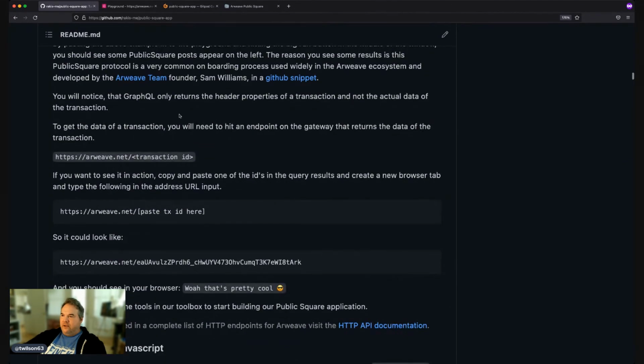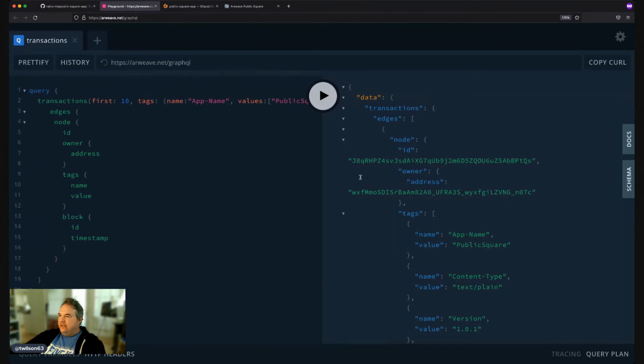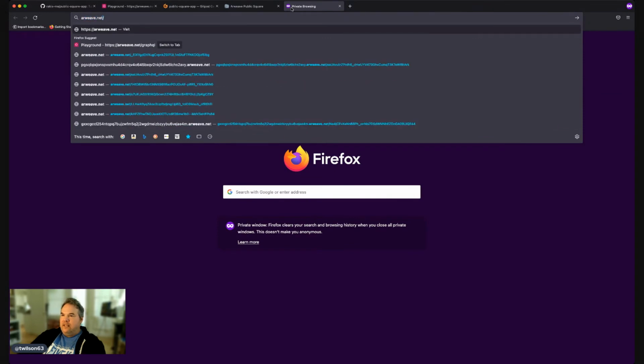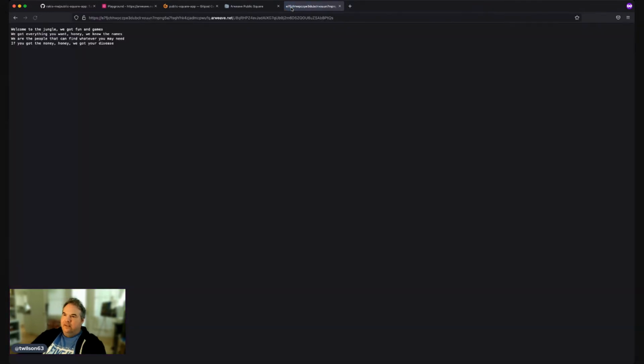You'll notice that GraphQL only returns the header properties, right? We don't get the actual data. So in order to get the data, we'll have to take the transaction ID and just call arweave.net with the transaction ID. So if we want to look at the data of this transaction ID right here, I'm just going to copy that, and then in a new tab, I'm going to type arweave.net slash and then the transaction ID. And because it's plain text, it's going to come back and show in the screen, right? So pretty cool.